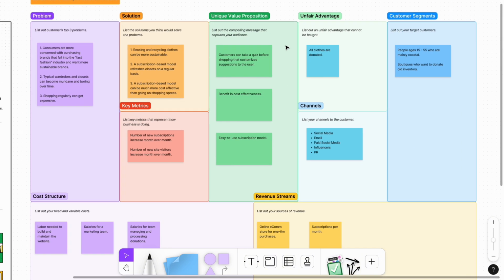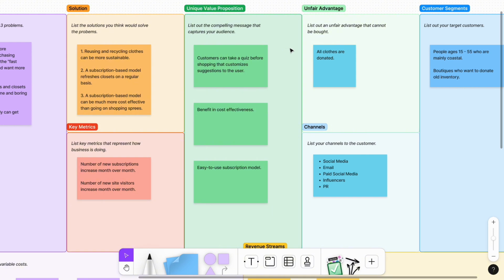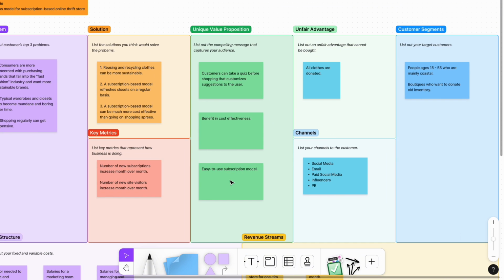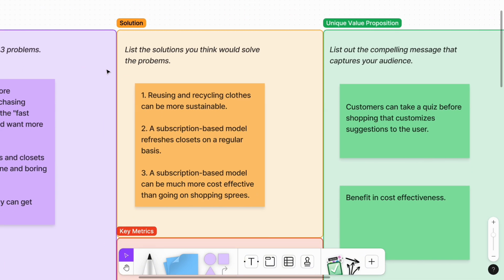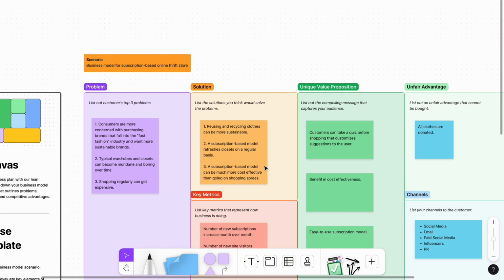3. Unique value proposition. Explain what makes your product unique and why customers should choose it. Questions. What unique value do you offer? Why choose you over competitors? 4. Solution. Describe how your product addresses the problems. Questions. What are the main features of your product? How do they meet customer needs?